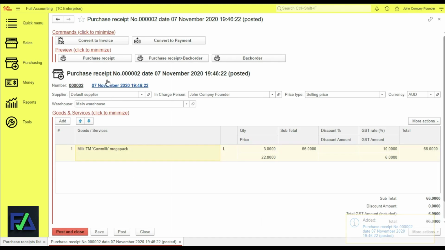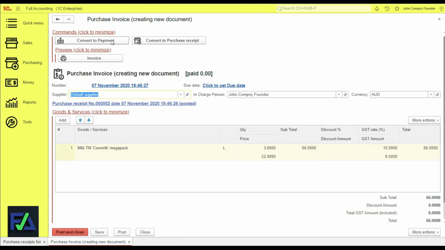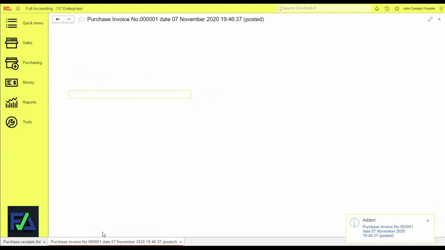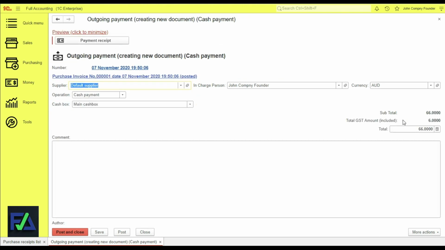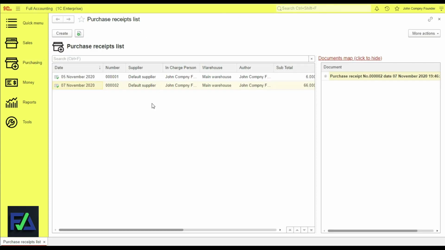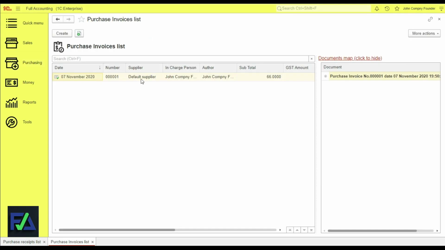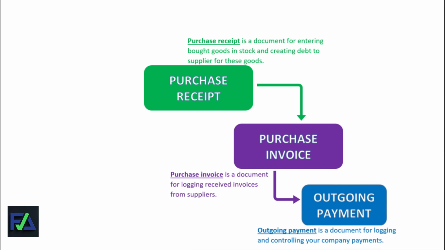Choose an option Convert to Invoice in the purchase receipt document to create purchase invoice after receiving the invoice from the supplier. The system transfers all the data from purchase receipt to purchase invoice and creates the link between these documents. Use an option Convert to Payment to record the fact of payment for this invoice. New created documents will be represented each in its list. In this way, the system records the fact of receiving goods in invoice and the fact of payment for this invoice.